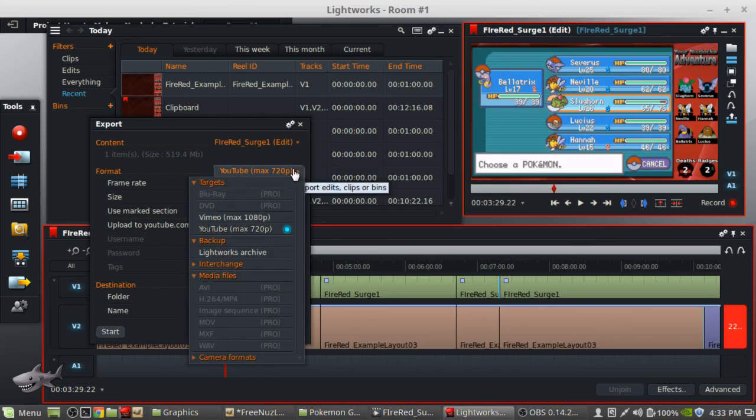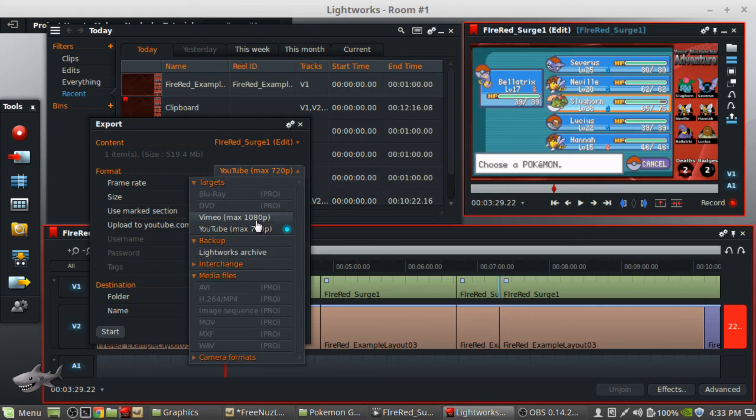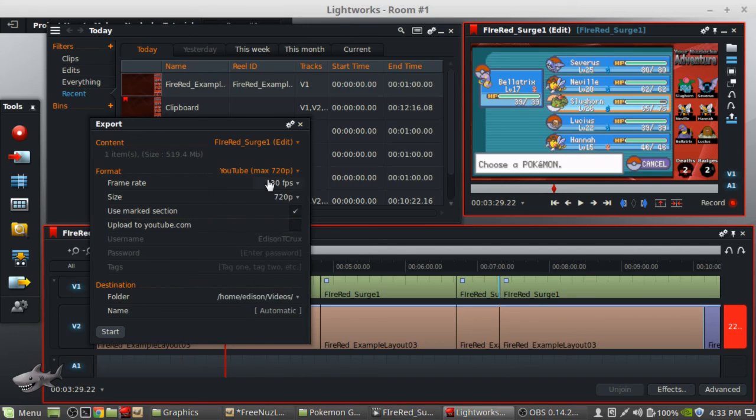Now you can only from the free version of Lightworks do 720p to YouTube. If you go to Vimeo and it has to upload directly to Vimeo, you can do 1080p, and that's kind of a hassle. You theoretically could upload it and then download it again, I guess. But for most people starting out, 720p is perfect. 30 frames per second is fine.